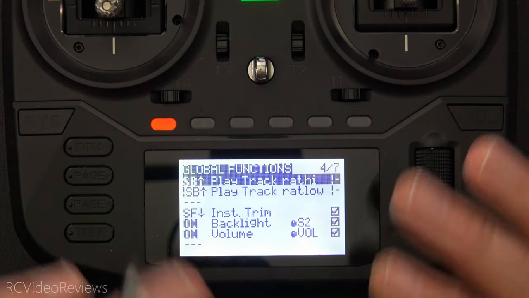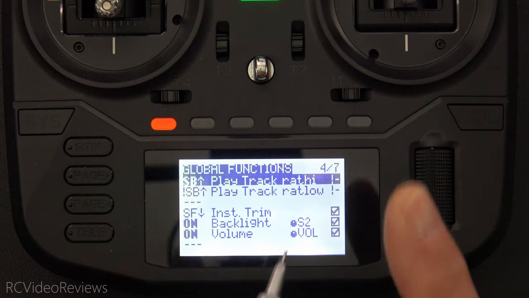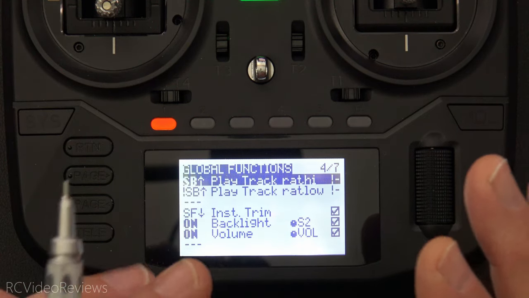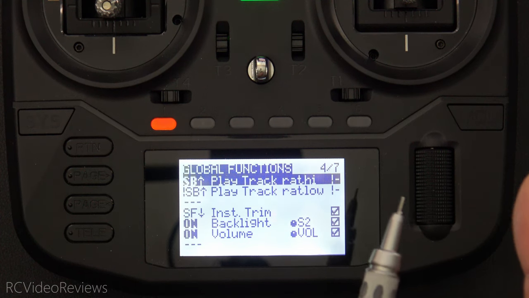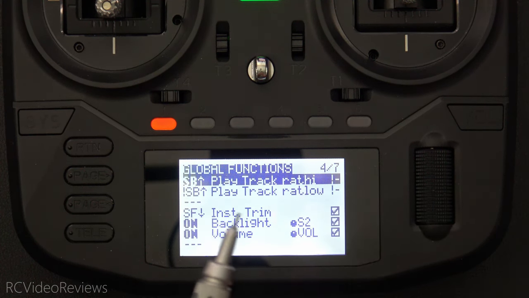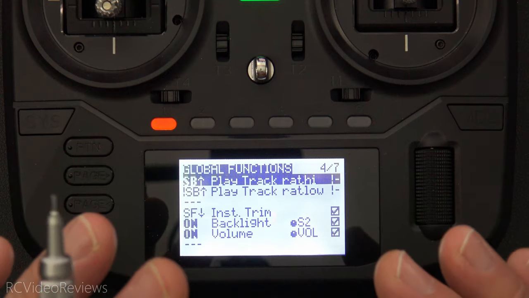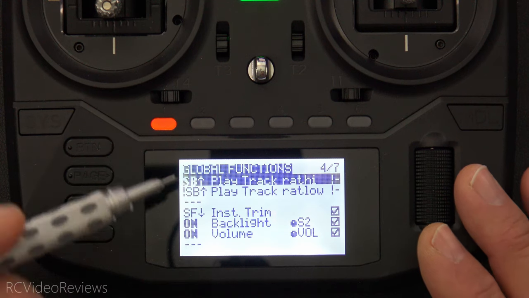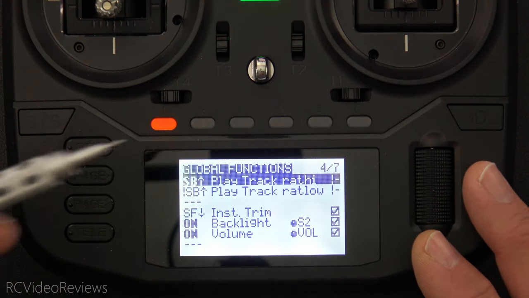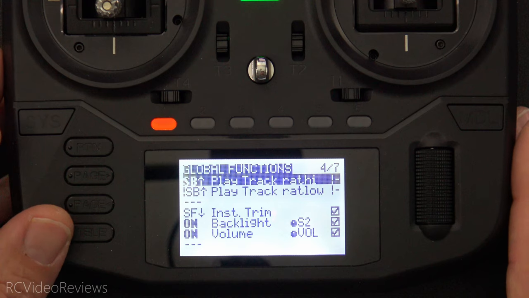Global functions are an awesome feature on EdgeTX, but before I tell you about them, I have to give you a caveat. Not every single special function that's available in a model is available in global functions. Trust me when I tell you the developers have put a lot of thought into that. One of the big ones I get is, can I just do an override channel in global functions so I can set up one throttle lock and that's it? And the answer is no. They don't allow an override channel feature in global functions. You have to do that in special functions.